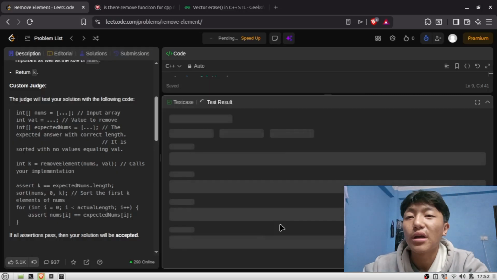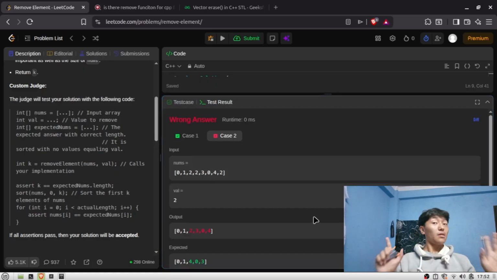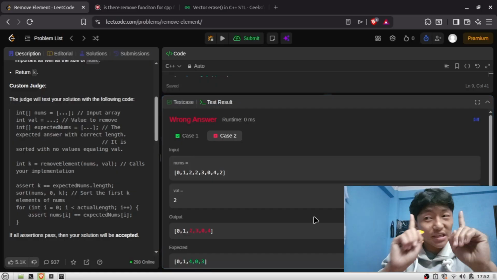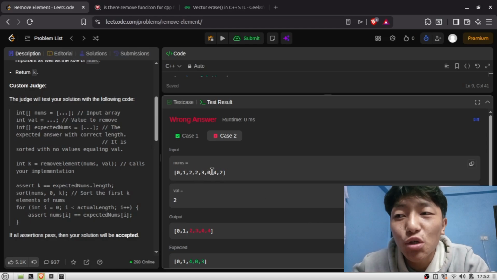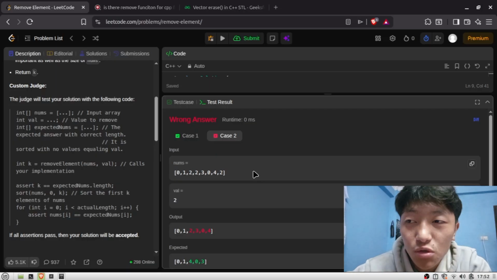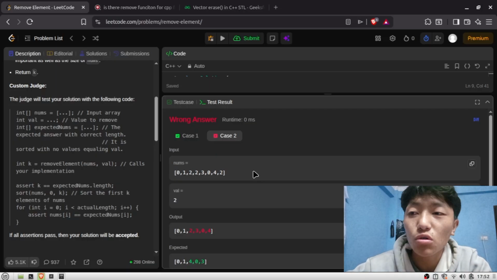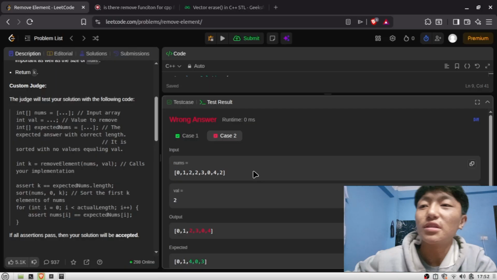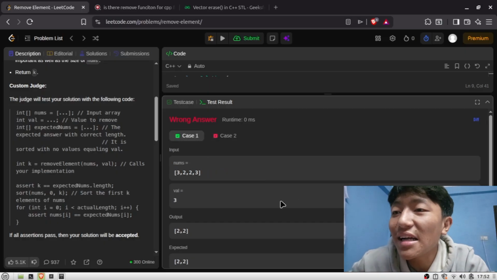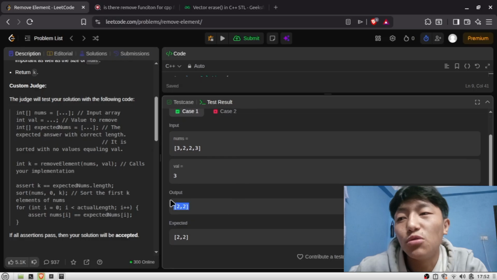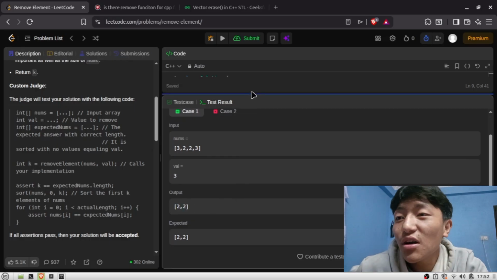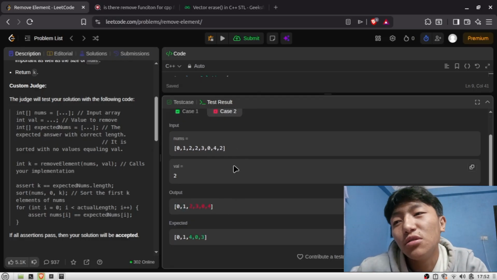Why is it taking so long, man? Okay, not too bad. We got the first case correct. 0 1 2 2 3 0 4 2. So the value was 2. So the first two got removed, and the other 2 also got removed. Oh no, this is the wrong case. Okay, let's see the right case. 3 2 2 3, output, expected. Exactly. Wow, so good. But output is 0 1 2 3 0 4.